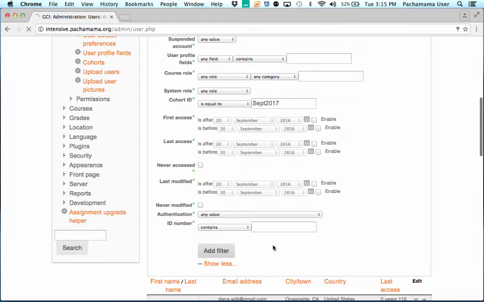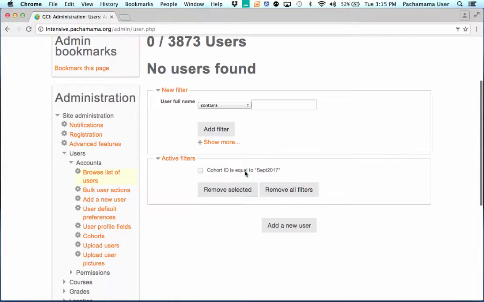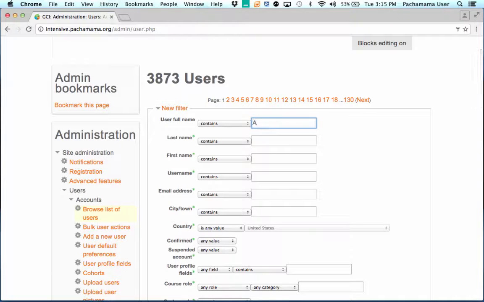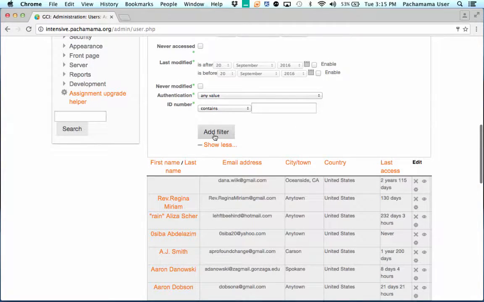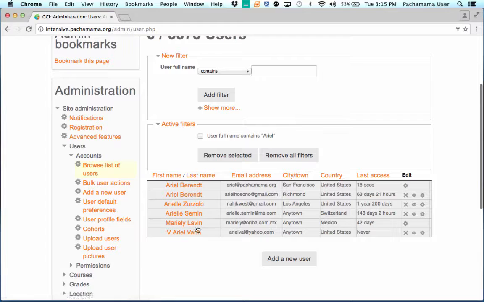And if you go ahead and hit add filter to that, oh, I messed something up. Okay, well, that's not the name of the cohort apparently, but we'll try that again so you can see how this works. User full name contains Arial. Let's see what that filter pulls up. Okay, there we go. So these are any people who have that combination of letters in their first name.